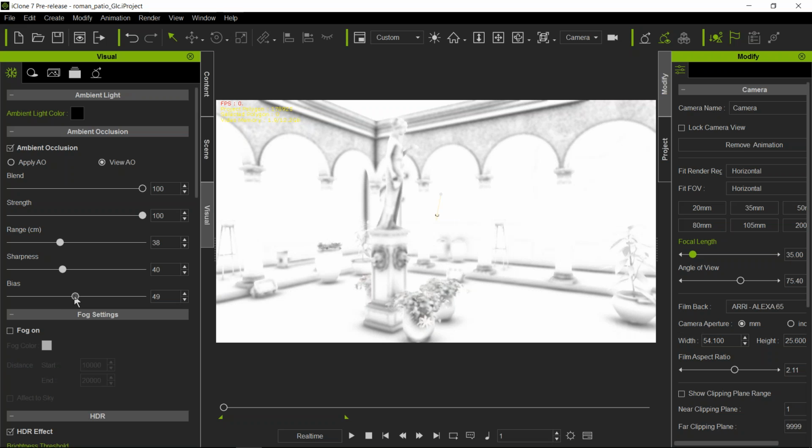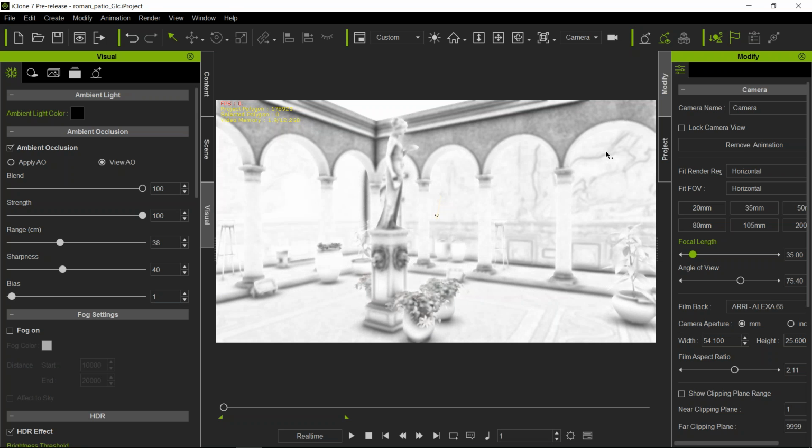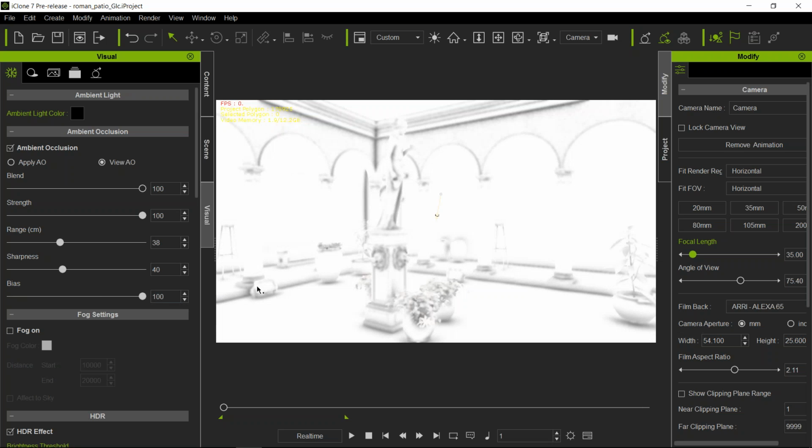And finally, the bias, which is basically taking the less bias, the more detail you see on the ambient occlusion from the bump maps or normal maps, and the higher the bias, the less detail you see on the surface. You only see where the intersections happen. So that's about it. That's all I wanted to cover because it's very simple to use. So let's get to the actual lighting of the scene, shall we?